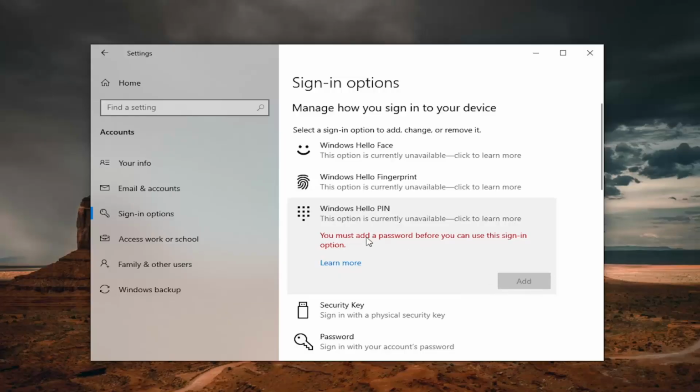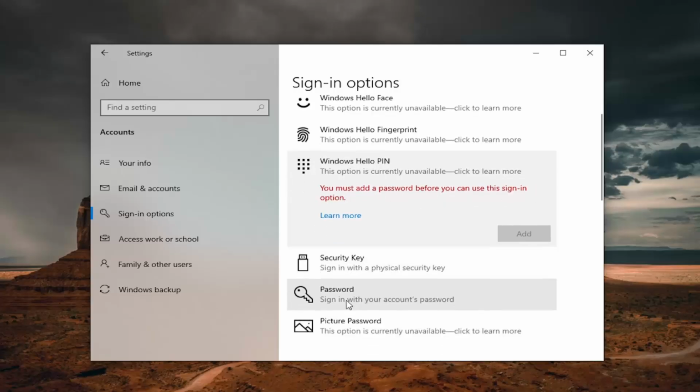So please know you do have to have a system password enabled or turned on your computer before using the sign-in option. So once you've confirmed you do have a computer password down here, you can then just go ahead and add the Windows Hello PIN, and that's all you'd have to do. So pretty straightforward process on that, guys.